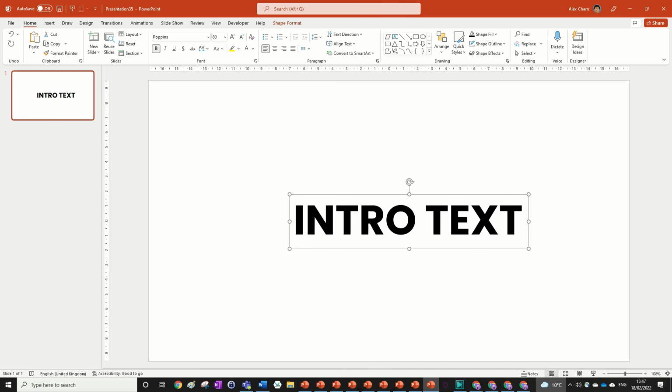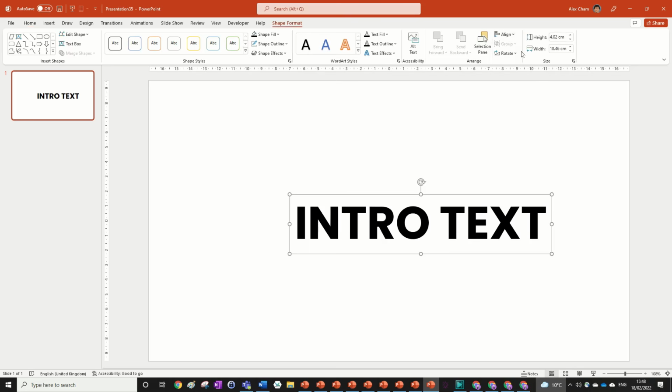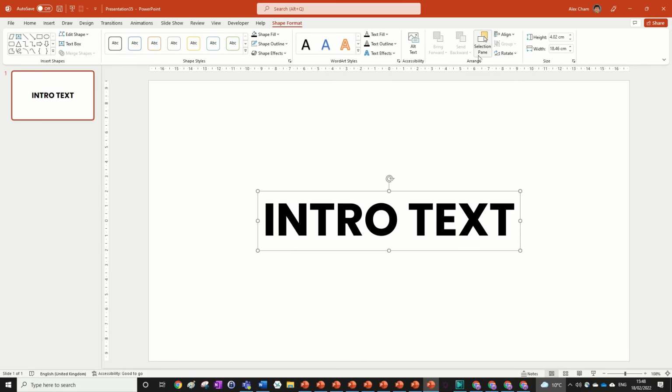So we're going to have it about maybe an 80 font, or 88 really, and we can just center that, align middle, and go to shape format, align center, align middle. So it's right in the middle of our text.